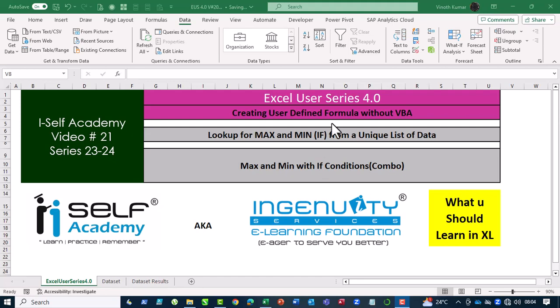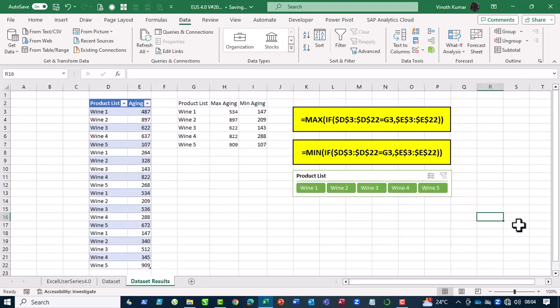So this is the result that I would love to get out of our data set here. I am running a winery and I have a data set I am dealing with, 5 different products here: Wine 1, 2, 3, 4 and 5. I have a list of them. I would like to know which is the latest wine that I've generated, and which is a little older for me.